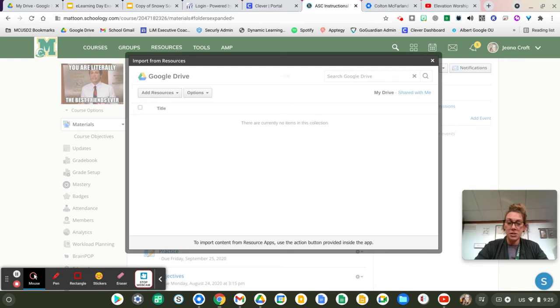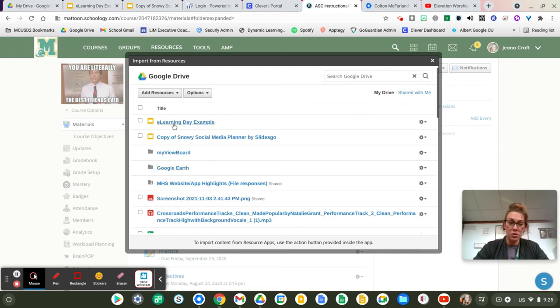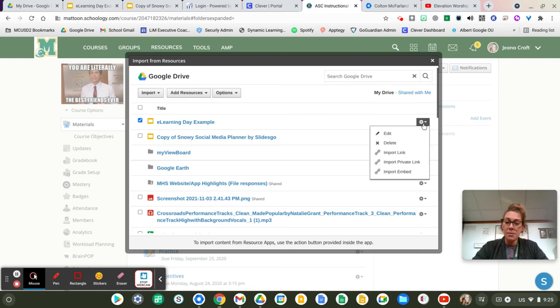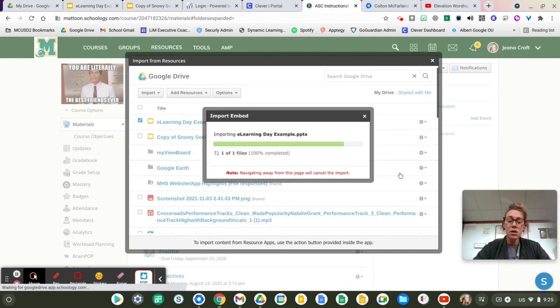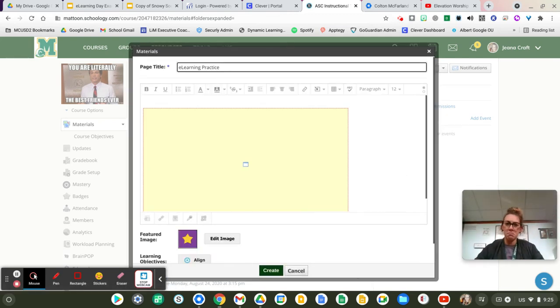This is, we know, connected to your Google Drive, so I'm going to be able to just use what I have in my Google Drive that I've already created. I'm going to click this box next to e-learning day example. I'm going to click that little gear, and then go to Import Embed. Embed is what's going to make it appear in Schoology, so that kids don't have to click on anything extra. So I can see that it imported. What I want to do though is, this is going to be too small for my kids.